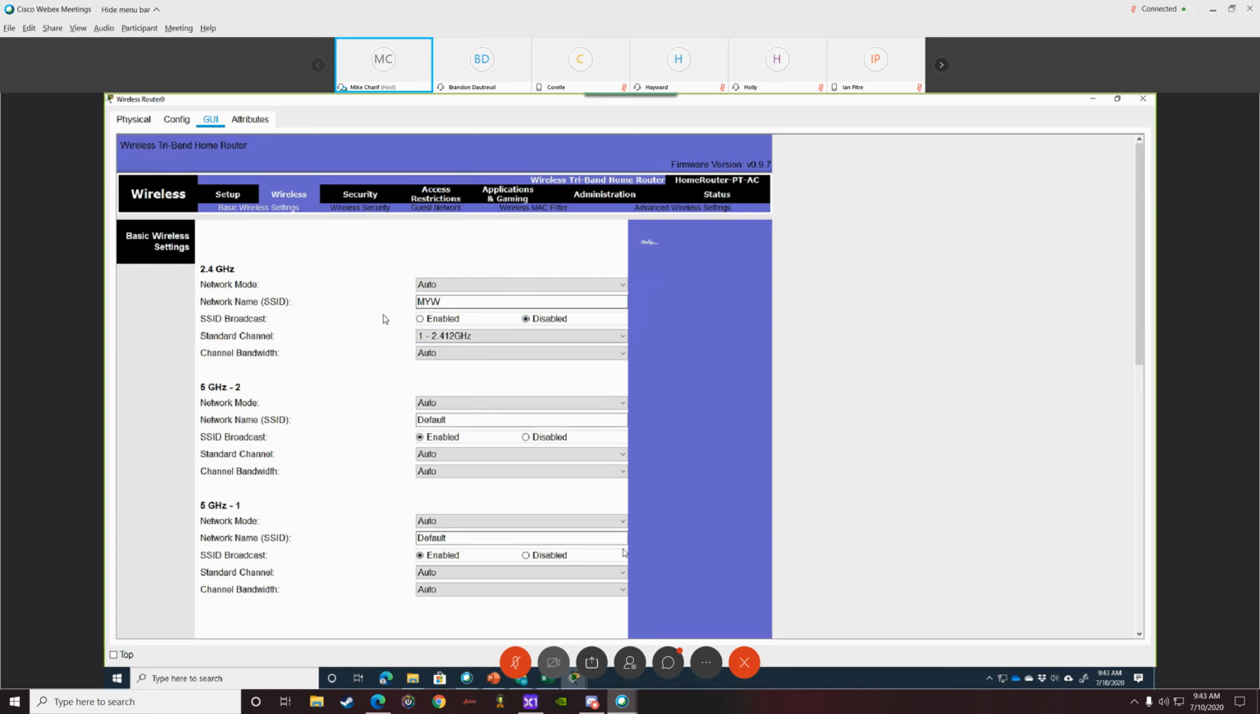Now, if they have some kind of wireless tool, they can discover any wireless network. But for the average user, they're not going to see it. If you want to announce it, you just enable the broadcast. What this does is, when you allow it, it sends out a beacon or a signal saying, I'm here, I have an SSID, my wireless, MYW. So if you have a laptop, you can try to connect to this SSID because it's announcing it's present.